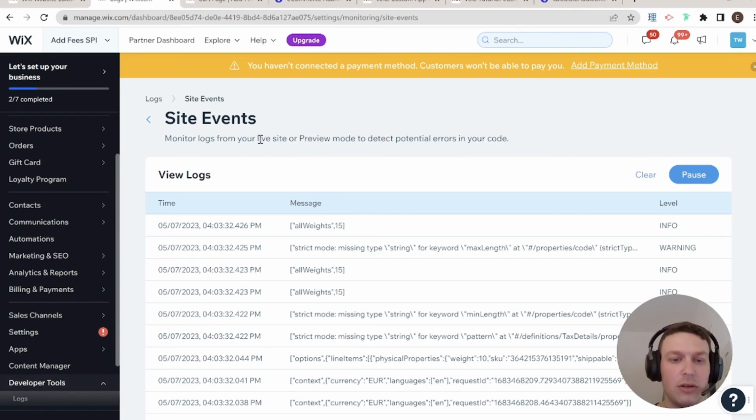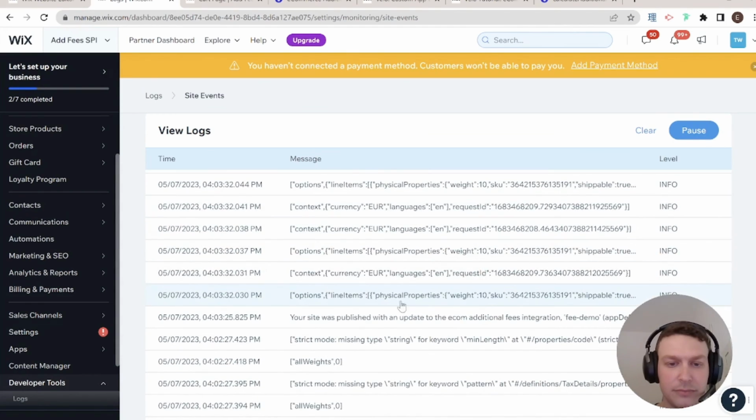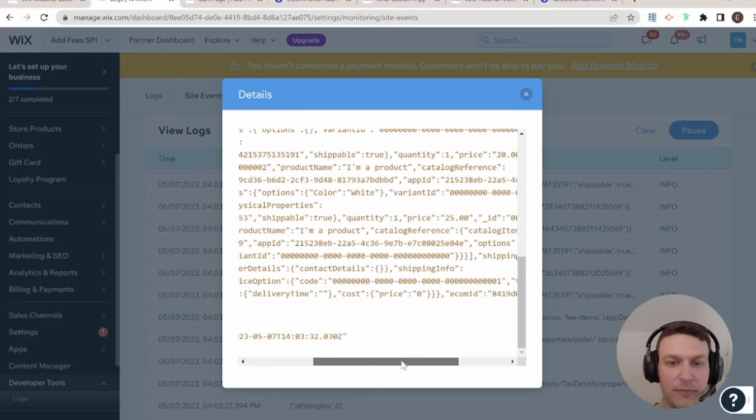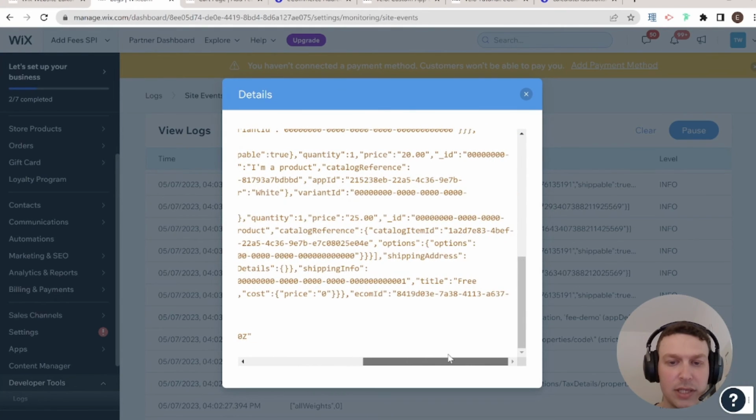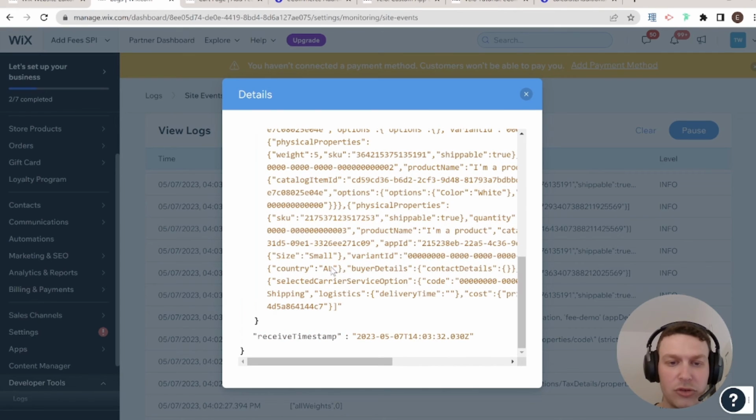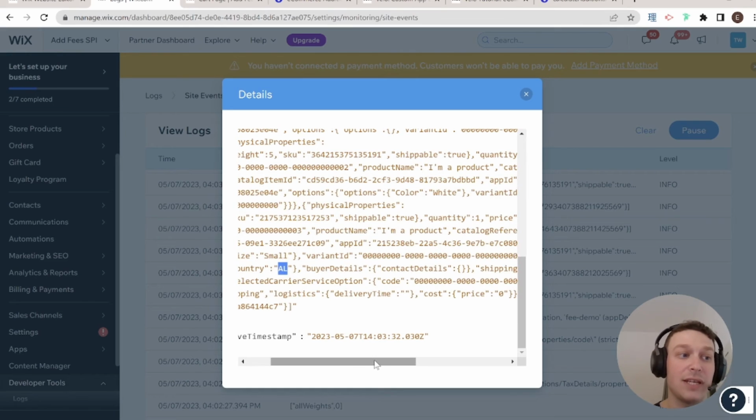Okay, so if we take a look just at the logs here, we'll see inside of the options, I know it's a little hard to see because it's a little mangled, we have shipping address, country, and here's the country that we have. So what I'm going to do is add a specific fee if they're shipping outside of the US. If the country is not US, then I'm going to add an additional fee. If it is US, then there will be no additional fee.